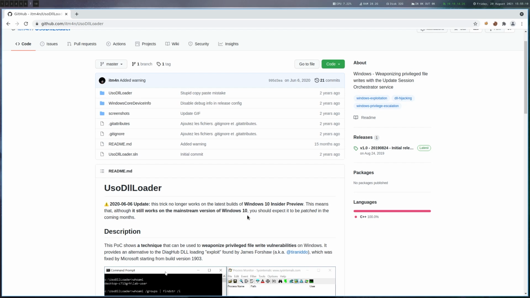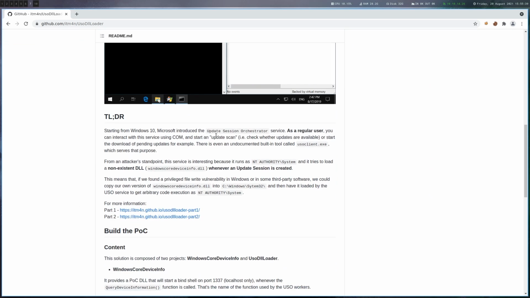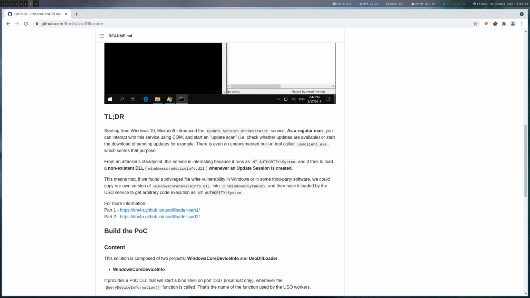And I think when it was released, it didn't work because HackTheBox didn't purge the pending updates. But I think on the current version, it should actually work. And if it doesn't, there are a couple of other ways to exploit such a privileged file write. So this one is using the Update Session Orchestrator, and basically this targets the update scan process.